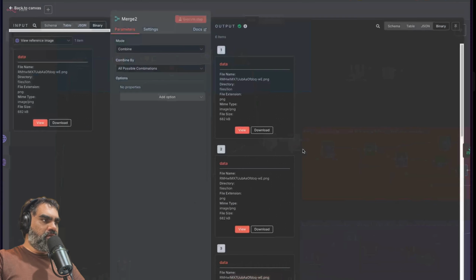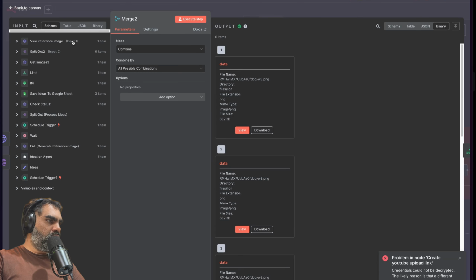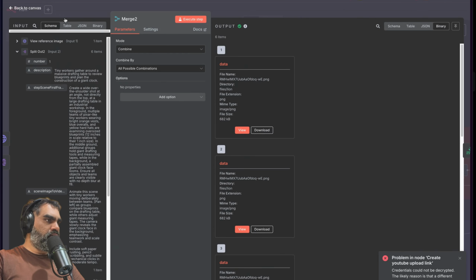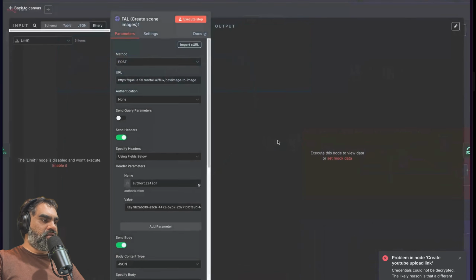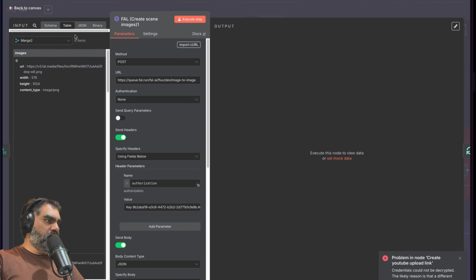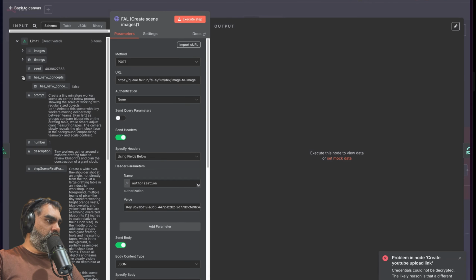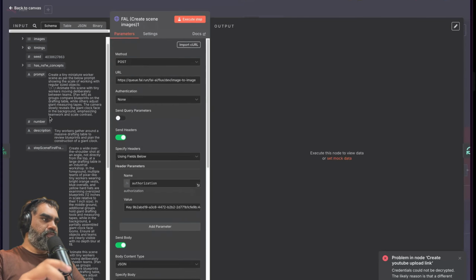Now it's merging it. That means that you have the reference image plus all the steps from split out. That's input 1, and input 2 is the split out node. And if I connect to that, the next node will show me, not the limit one. If I select the merge node, it will have all the images. Let's see, the reference image here is combined with the individual step data.